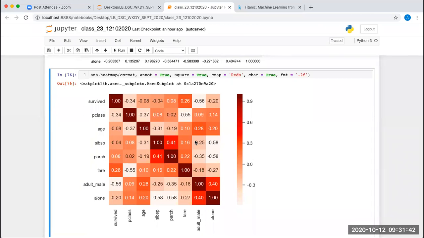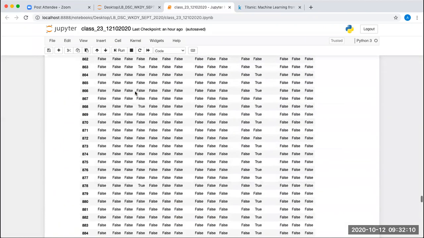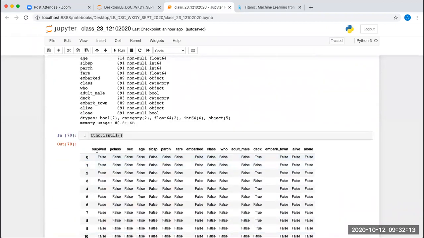Now let's do a univariate analysis. What I want is the survival count, the passenger class count, the sex count, the parch count in this data set. Whatever data set you have, I want the count of every column. Means for survived, it is only two values. How many people survived? How many did not survive?